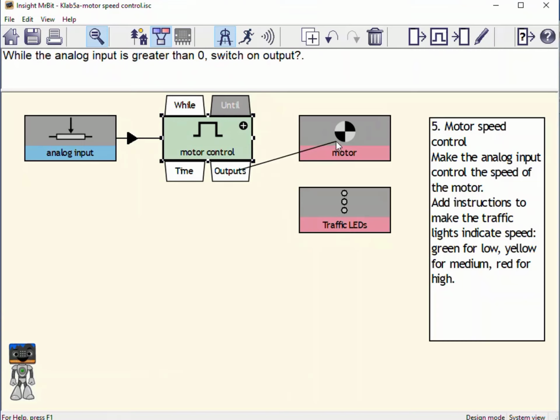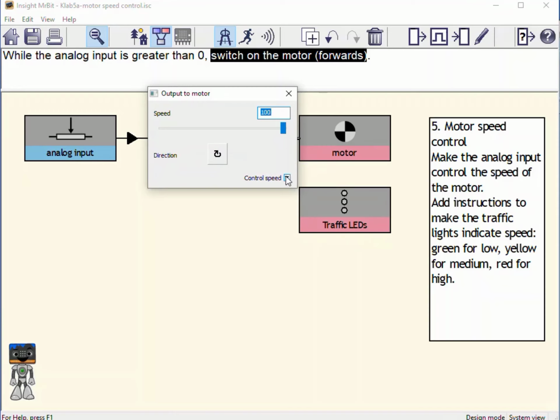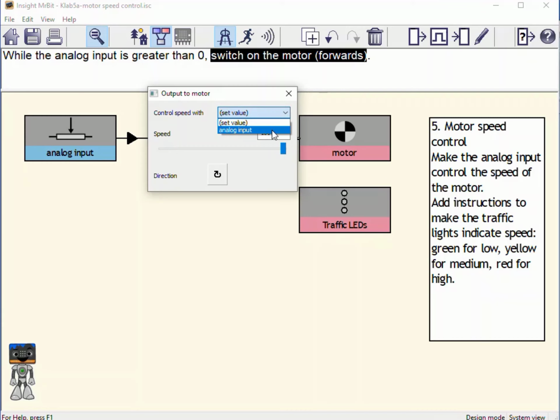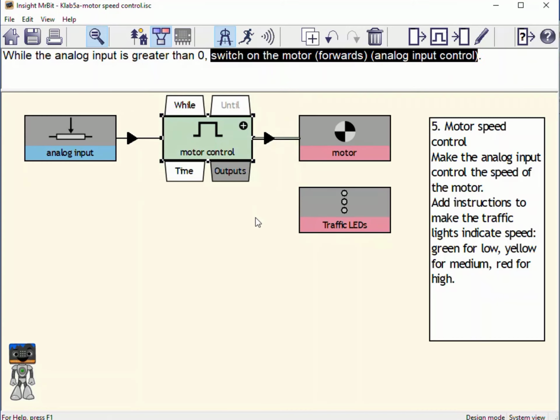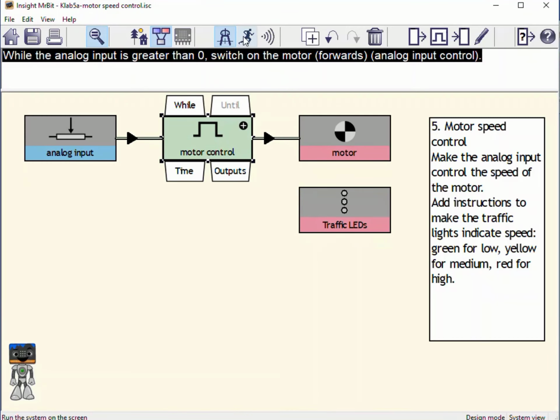Now drag a link from the Outputs tab to the motor. We make the analog input control the speed here. We can see how this works in run mode.